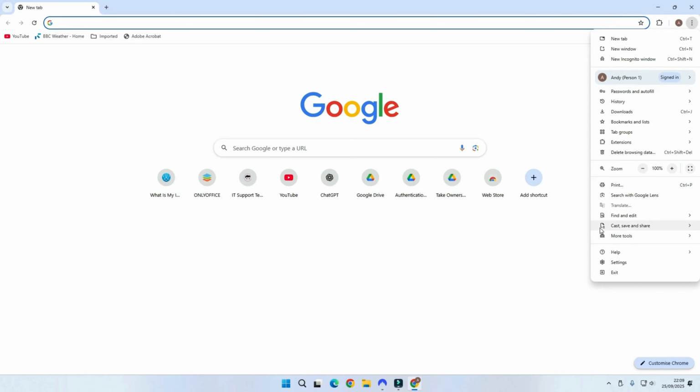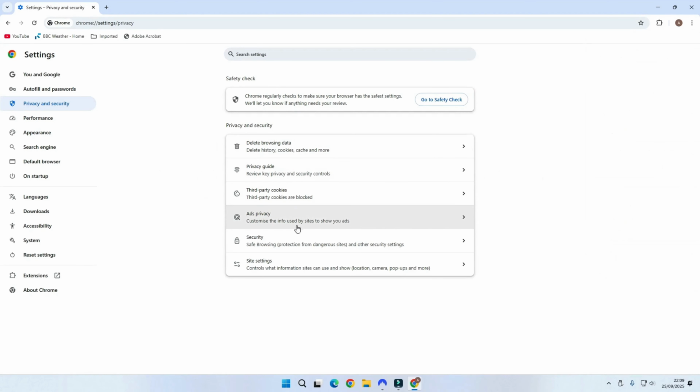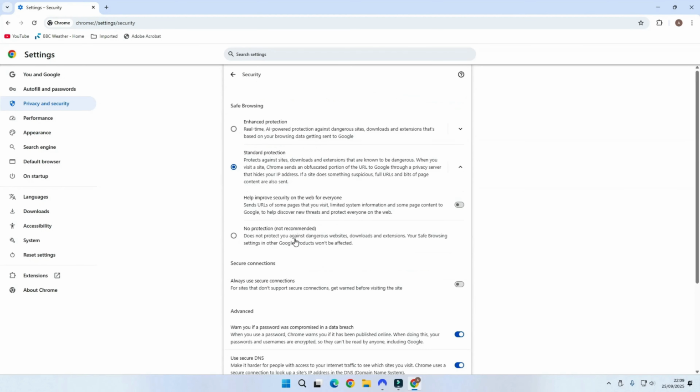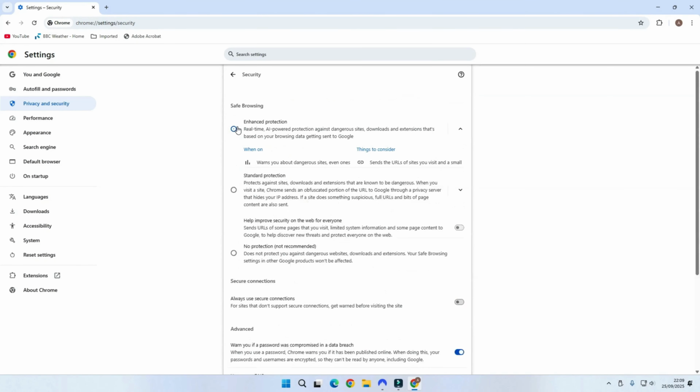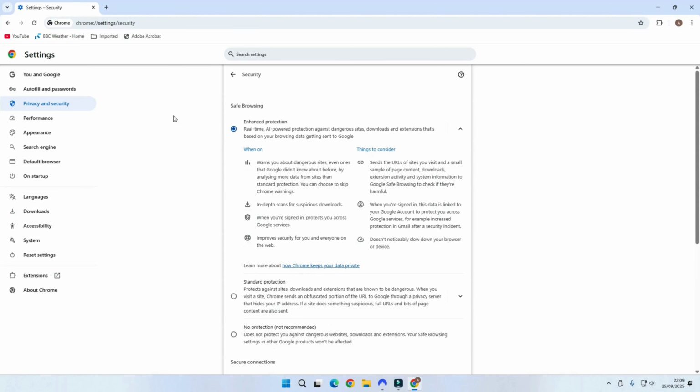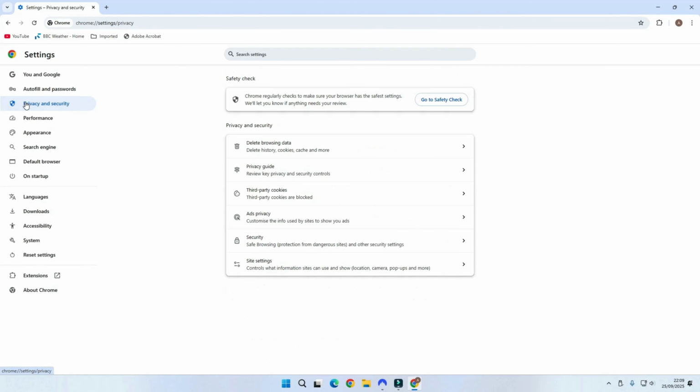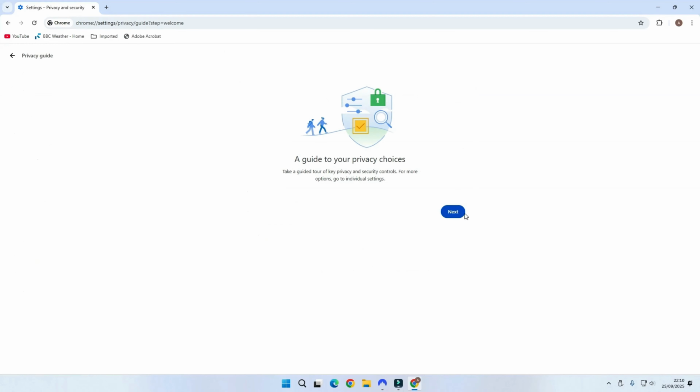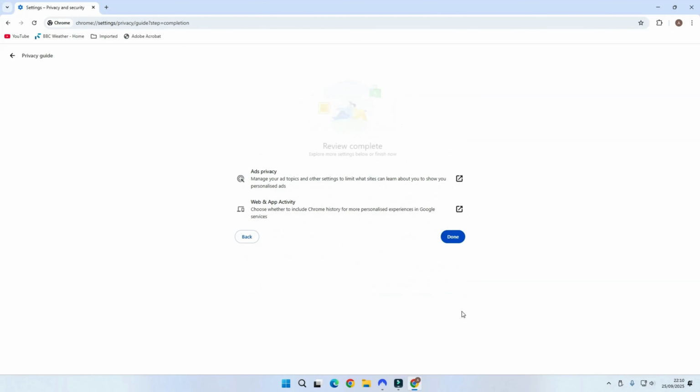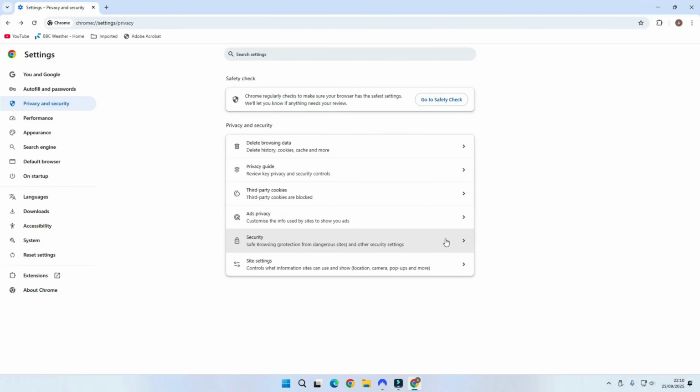Next we go into Chrome. Click on Chrome. Three dots. Click on Settings. Privacy and Security. Come down to Security. Turn on the Enhanced Protection. Go back to Privacy and Security. Click on Privacy Guide. Next. Next. Done. And that's it. That's your browser secure. Let's close down Chrome.